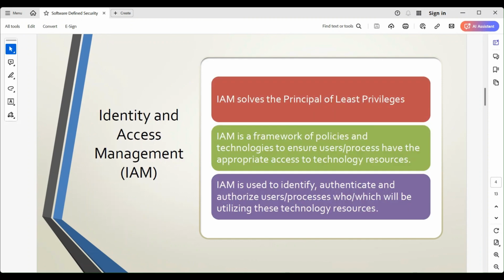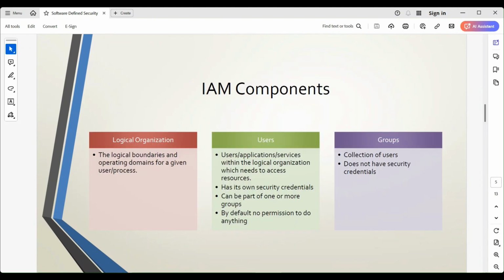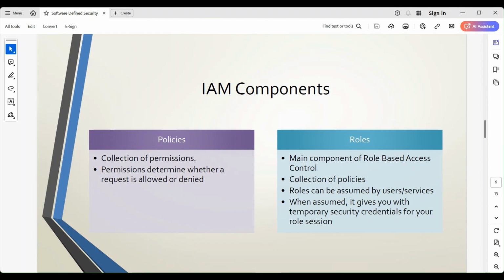Identity and Access Management, IAM. Identity and Access Management, or IAM, is a critical framework to enforce the principle of least privilege. IAM ensures that the right users have access to the right resources at the right time. For example, when logging into a system at work, you're required to authenticate yourself. IAM governs this process by setting policies, managing user identities, and deciding who can access certain applications or services. IAM components include users, groups, roles, and policies.